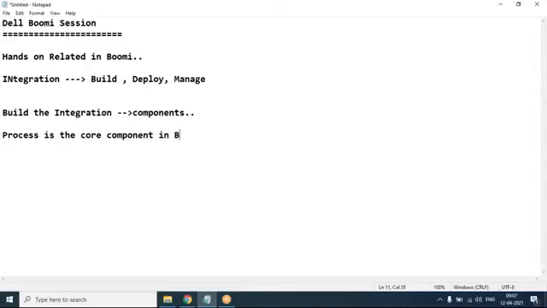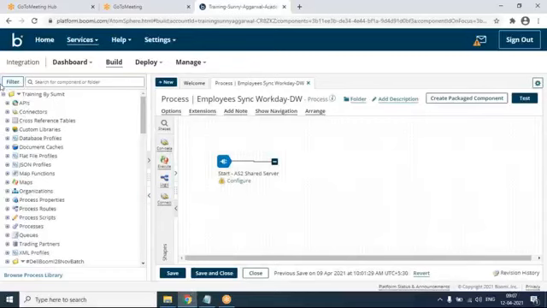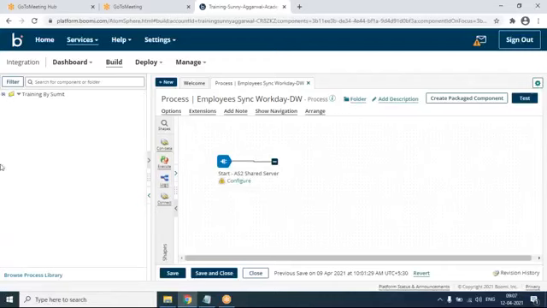Process is the core component in Boomi. Whatever development we do, we have to make sure that we have the process component. So how do we go about it? We go here. What is this pane called? The left pane? Content Explorer. It is called the Component Explorer, so you can explore all your components from here.